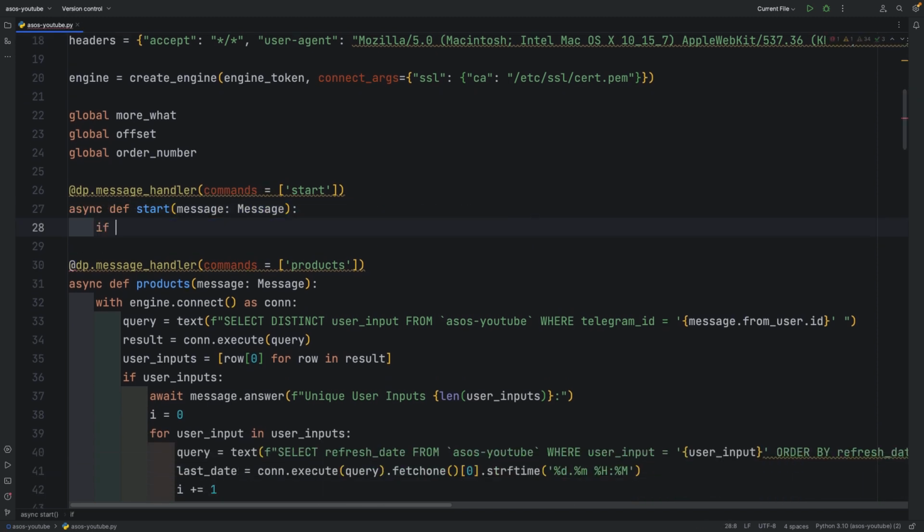Firstly, we will check if message.fromUser.id is not in user tasks. This checks if the user ID is not already in the user tasks dictionary. If this condition is true, it means the user is not in the list of users with tasks. Or we will check if not user tasks[message.fromUser.id]. This part checks if the user is in the list user tasks, but has no tasks assigned to them. It confirms that the user exists in the list but has no ongoing tasks.